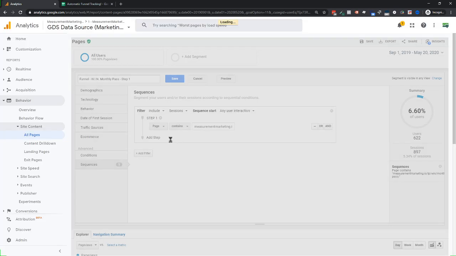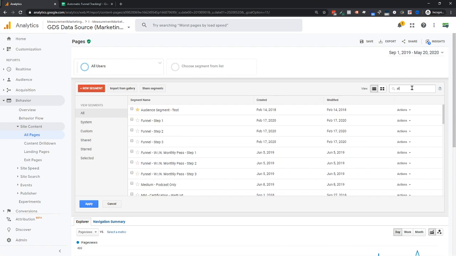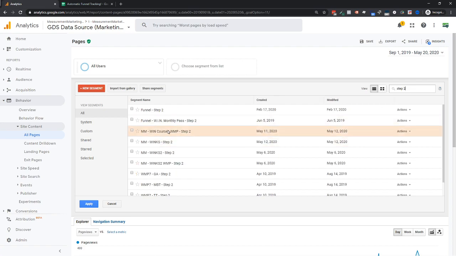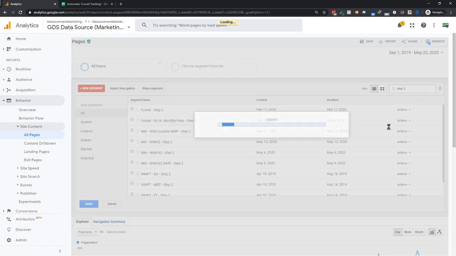I'm going to discard these changes. Let's pull up something else, and I'm going to show you step two, because you will see how this starts to pull together. So step two in monthly pass, we're going to edit this.